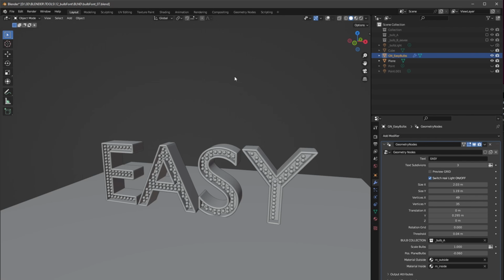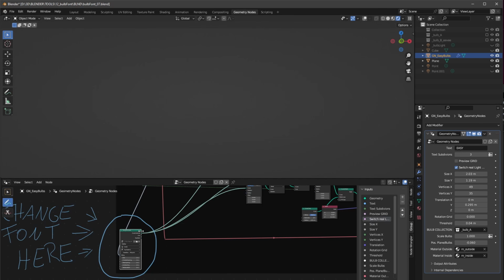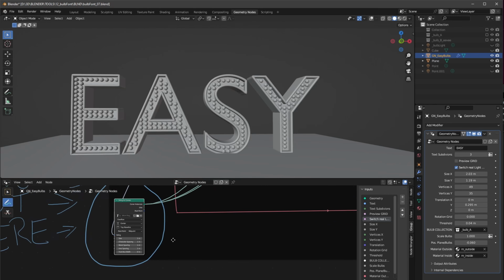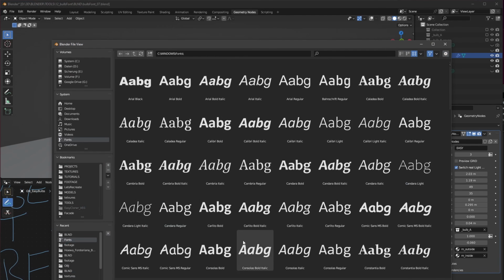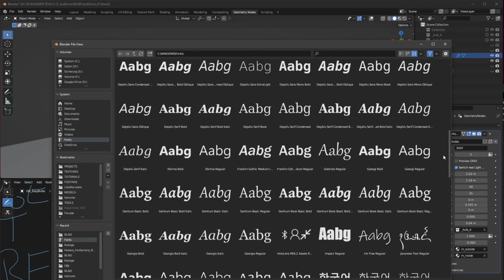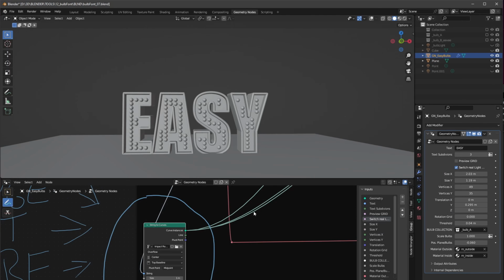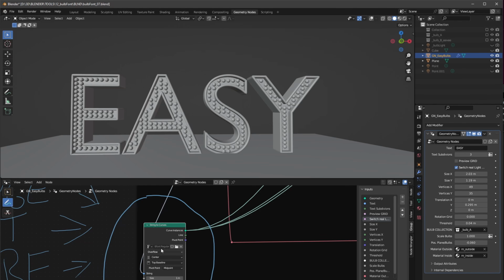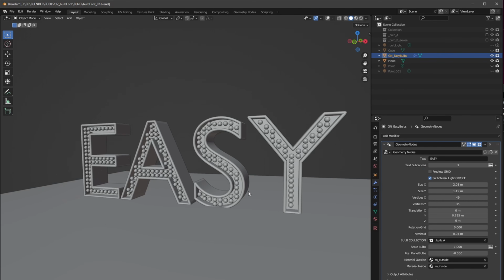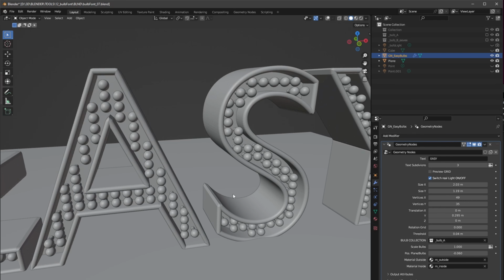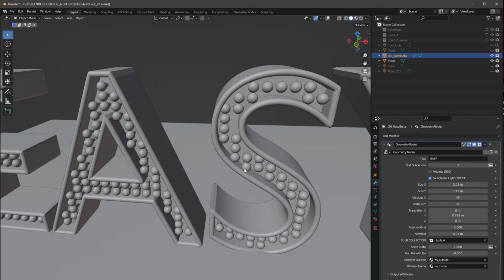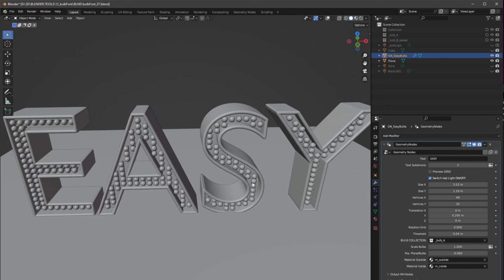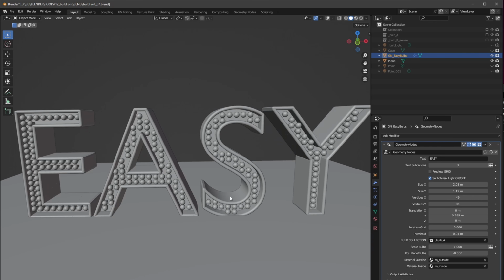If you want to change the font, you have to go here into the geometry nodes, and here right away you can change the font. So you can go into the folder and select a font which you like, but I want to use the Bulbfont regular right now. And yeah, let's hop back here, and as you can see, we can change the subdivisions of our typo here, and I like to use the 3. That's okay for me. And now we will go ahead here with the other settings.